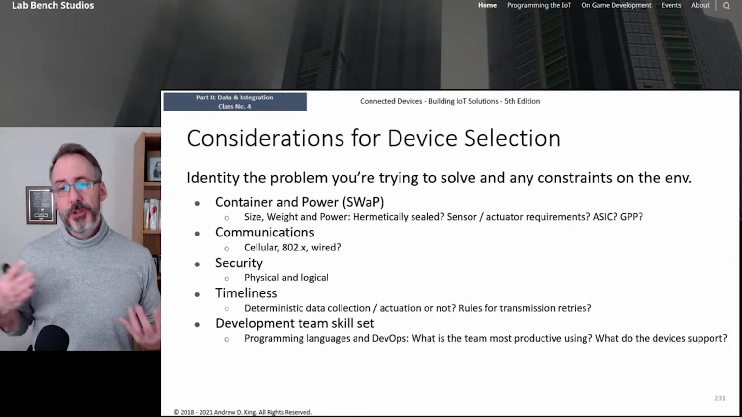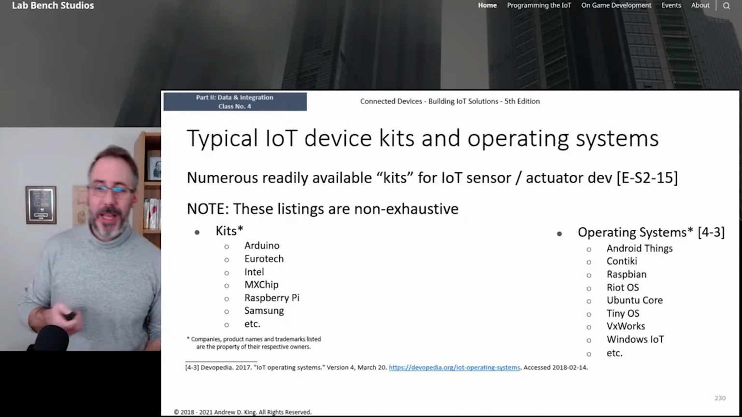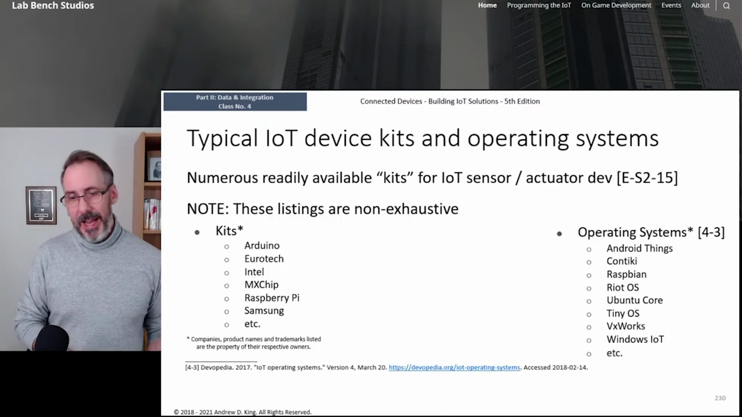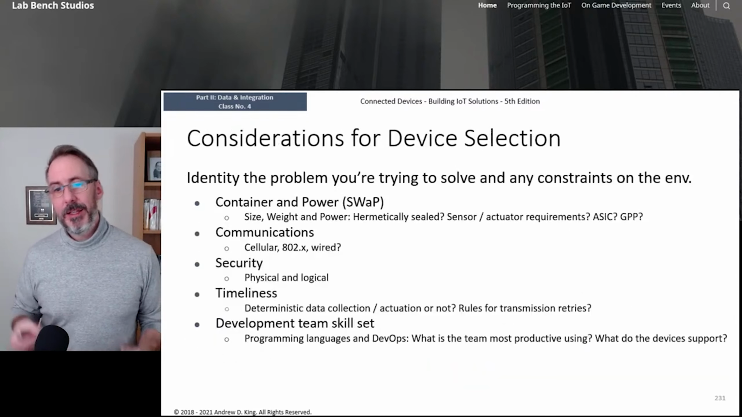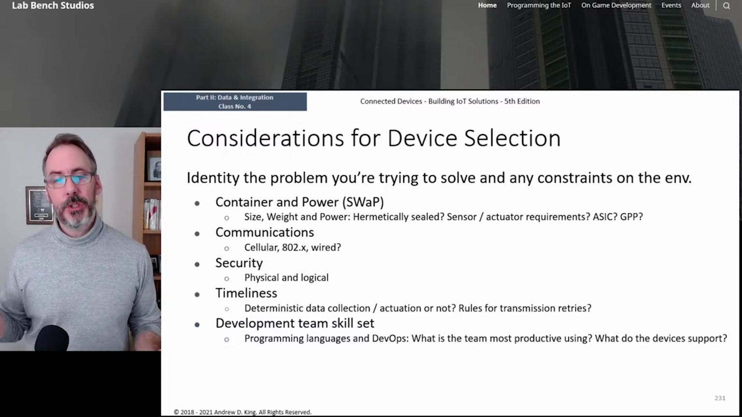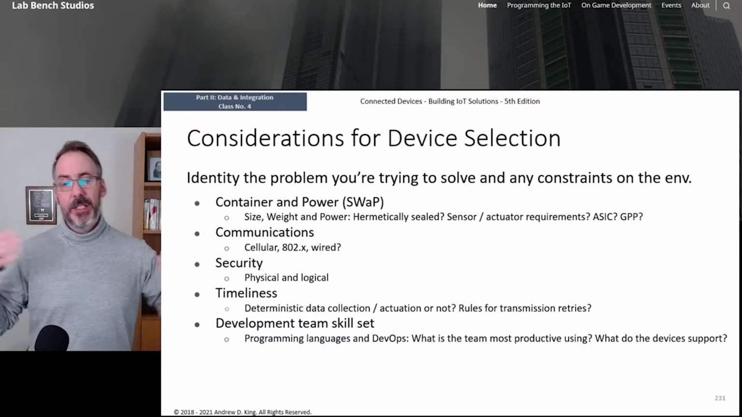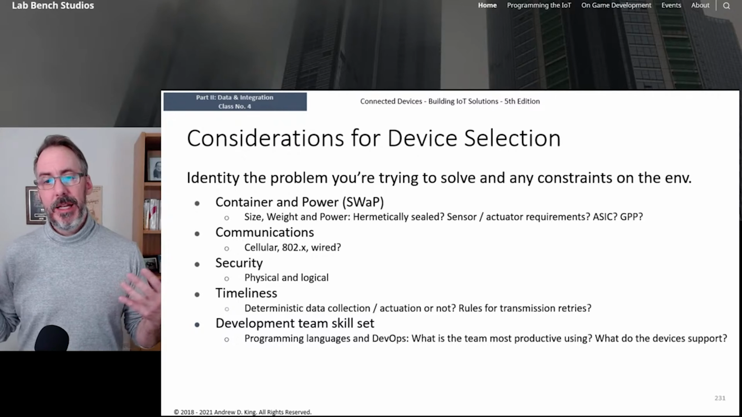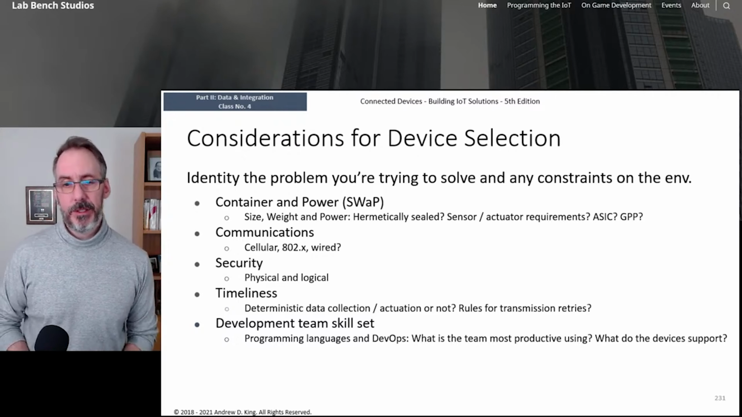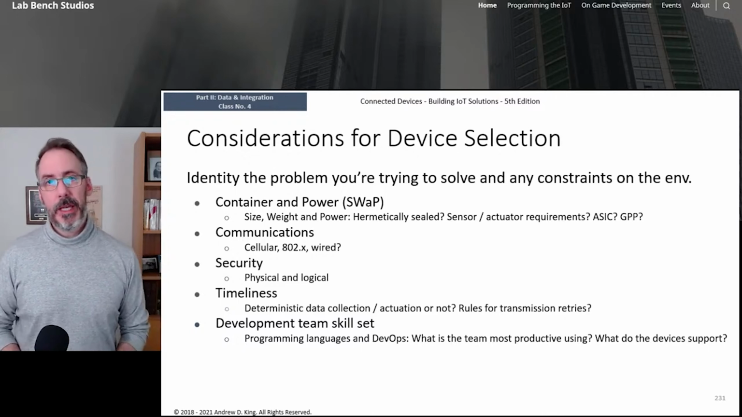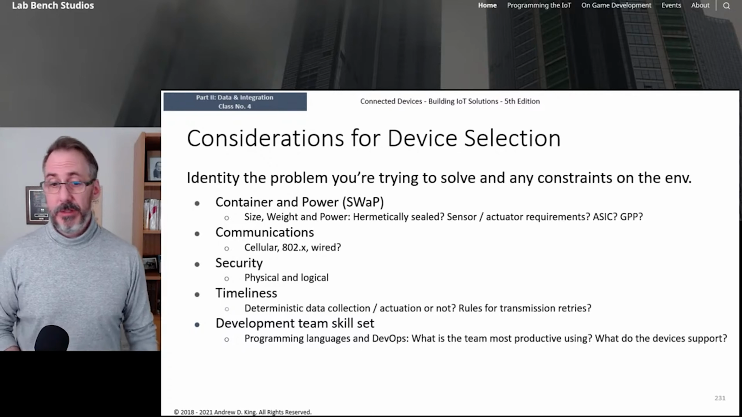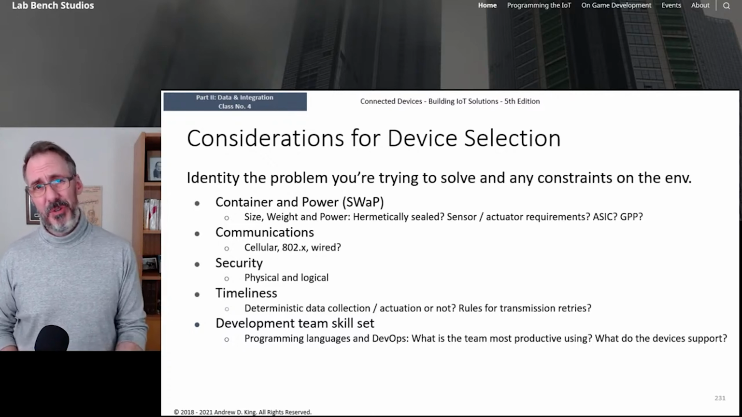Now, how do we choose what type of device we use? Well, we have to look at these things and what's available, and then make a decision based on what problem we're trying to solve. We have things like SWaP, or size, weight, and power, that we must take into consideration. How are we going to communicate with other systems? That's pretty darn important. And then security.